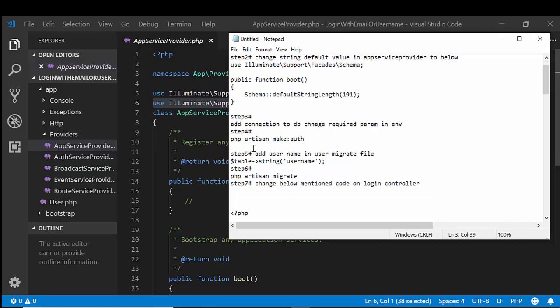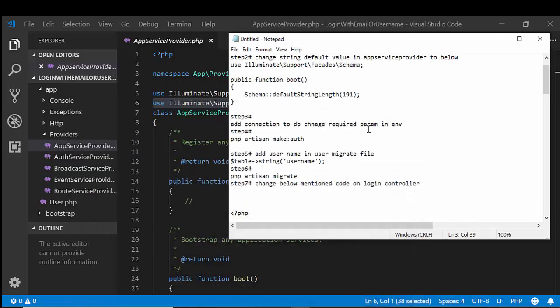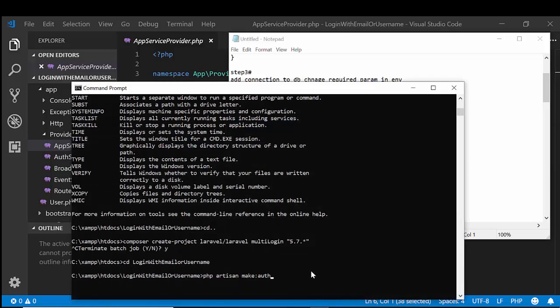And the fourth step is to make auth. Go inside the project folder and write the command php artisan make auth and simply hit enter. It will create a default authentication in Laravel. After that you have to migrate so that the tables will be created on the database. For that you have to run this specific command, that is php artisan migrate.